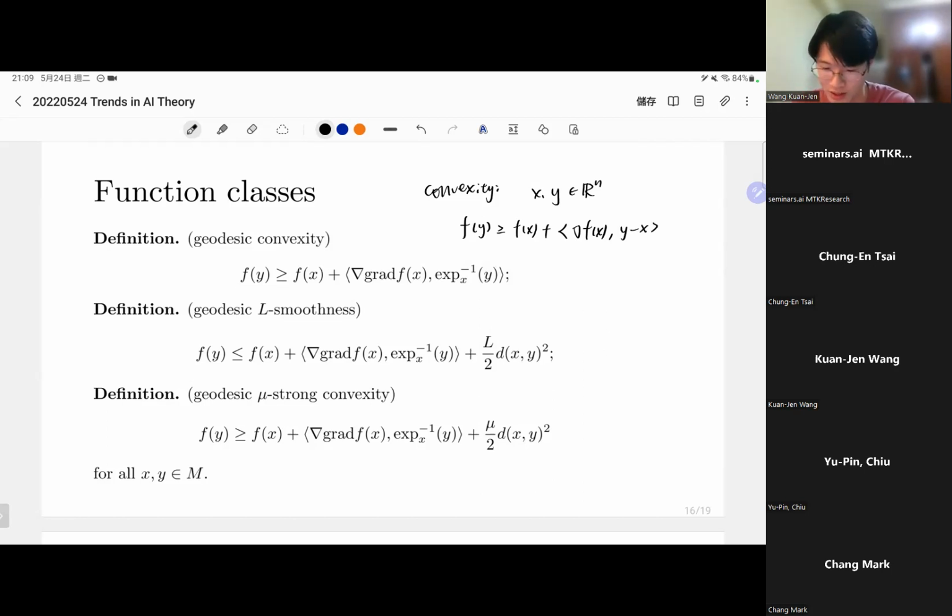What we're going to do is replace this in the Euclidean setting. So you can see this becomes this. The gradient of f in the Euclidean sense is replaced by the gradient of f in the manifold sense, and y minus x is replaced by the inverse of the exponential map, exponential at x, of y. Let me draw this. The exponential map at x maps vectors on the tangent space to the manifold. Then its inverse function, supposing it is well defined and exists, maps a point on the manifold to its tangent vector.